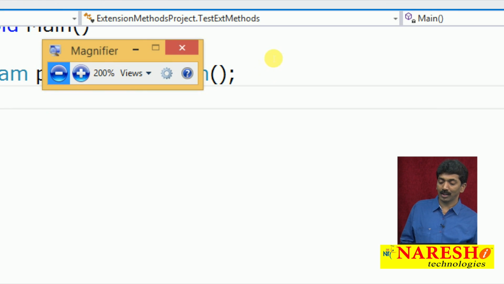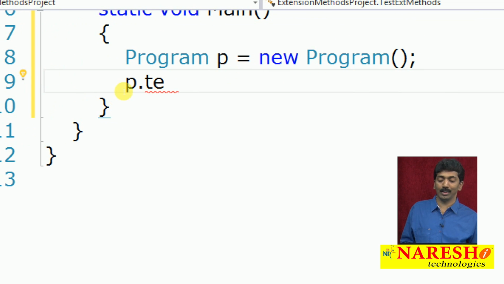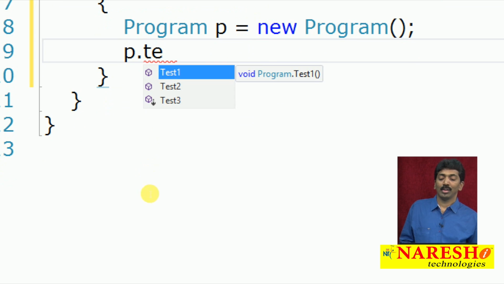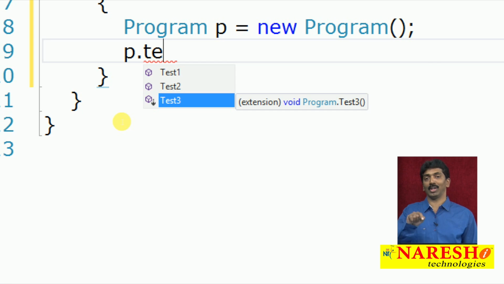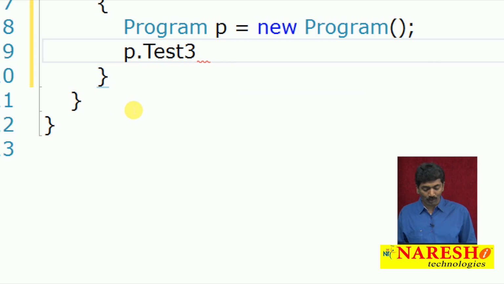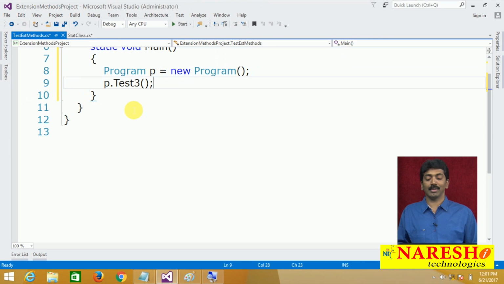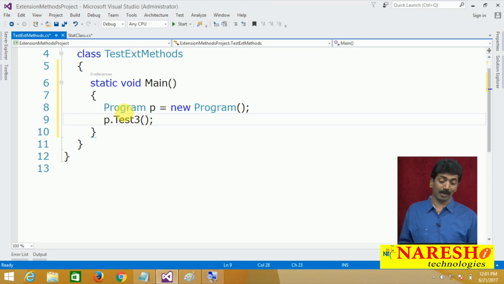How did we get the third one? The third one is added to the program class as an extension method. You can see test1 belongs to program, test2 belongs to program, even test3 belongs to program. But it will tell you this is not a normal method, this is an extension method. For understanding, you will find a down arrow mark here. Whenever you see the down arrow mark, remember that it is an extension method. This is the process of adding a new method into a class without modifying the source code of the class. Remember the point here.